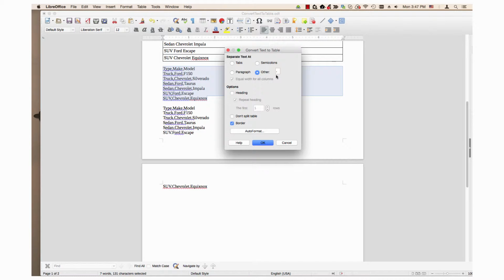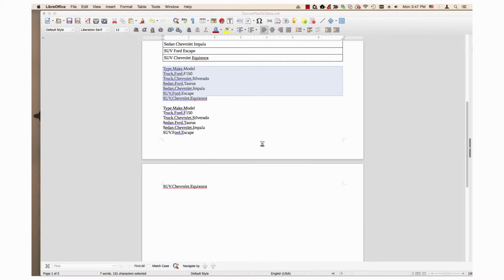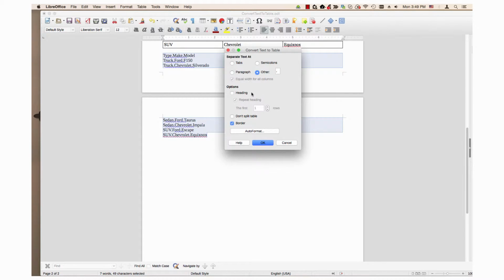The other radio button has a text box to the right of it. It allows you to type a symbol or character that divides text in each line. Perhaps each piece of text on a line is divided by a comma. Then enter a comma in the text box. However, if they are divided by a different character, such as in this example, the text is divided by periods, then enter that character into the text box.